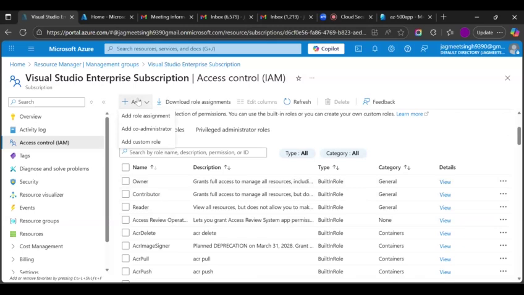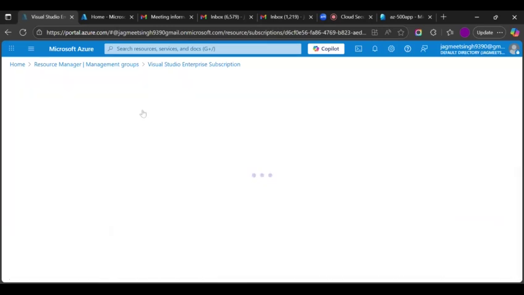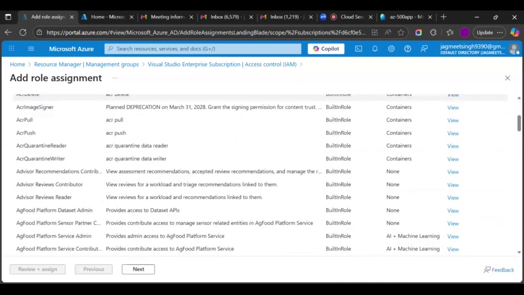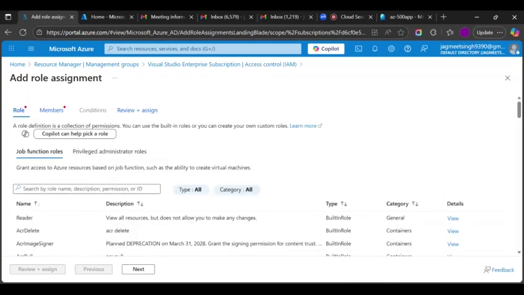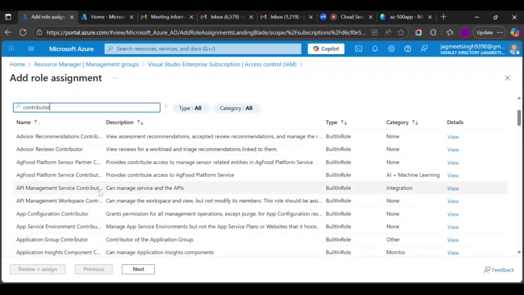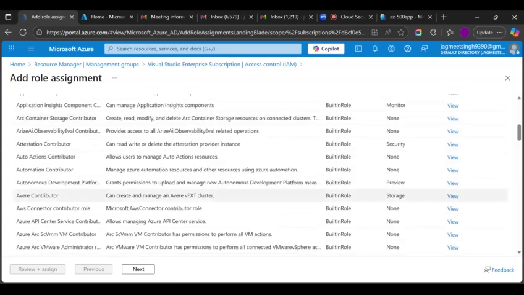So there are two types of roles. Either you can create a built-in role or you can have a custom role. So first, let's show you how to create a built-in role. So I'll go to role assignment, add a role assignment. Here, let's say you want to add a role. I want to create a role which is, let's see, contributor. All these contributor roles are starting appearing here.